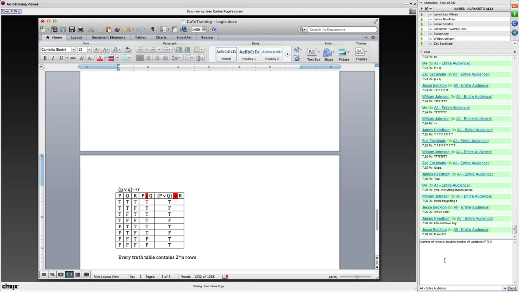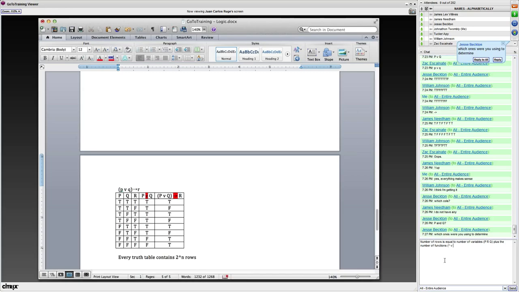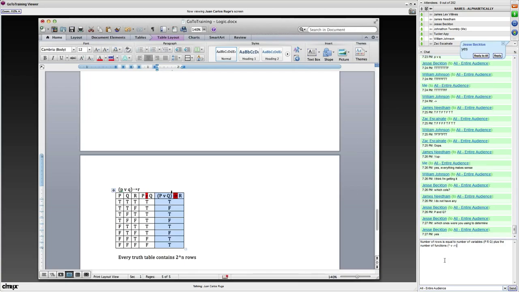Hold on. Okay, Jesse, what do you mean by which columns? What do you mean? P and Q, what are you talking about? Oh, okay. To determine the implication, you mean, Jesse? Okay, for the implication. First, P or Q, so that is the fourth column. That's the first column we're going to use. And that implies R. R is here on the third column. So you have to use the fourth implies the third. Does that make sense, Jesse?